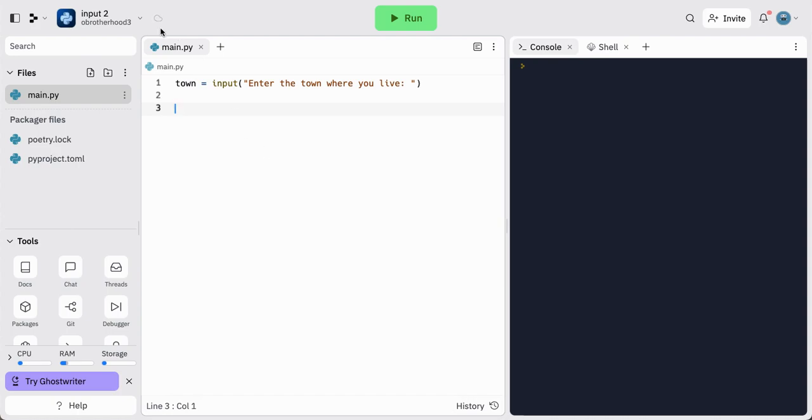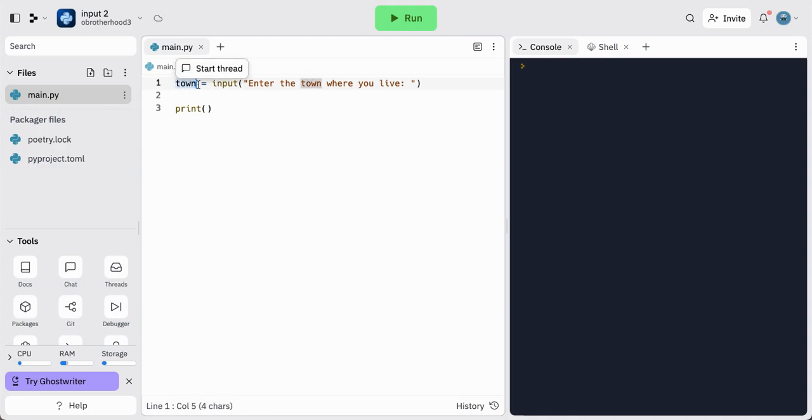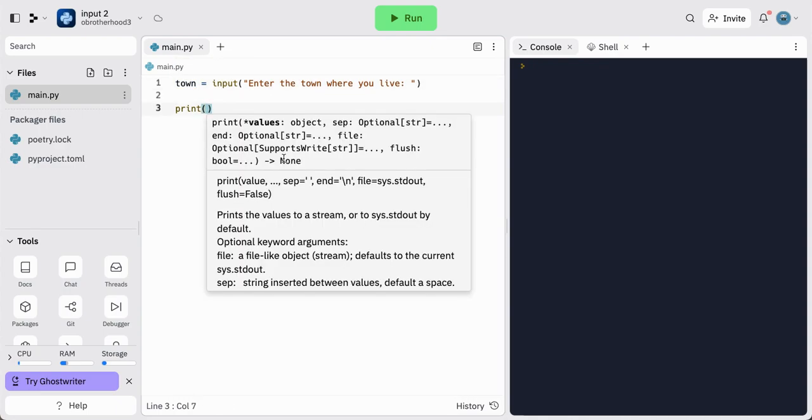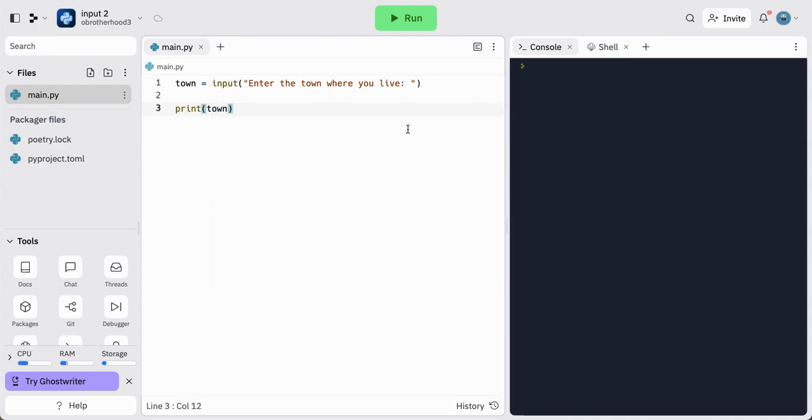I'm then going to output the value that's held within the variable town. So to do that, I'm going to use our output function, which is print, and between the brackets I'm going to type in the value that I want to output. I want to output the value that is going to be stored within the variable town, so I'm just going to type town between those brackets. Okay, so let's run our program now and see what happens.